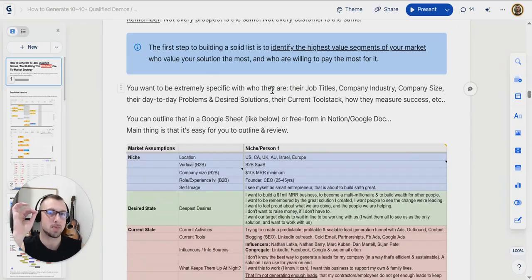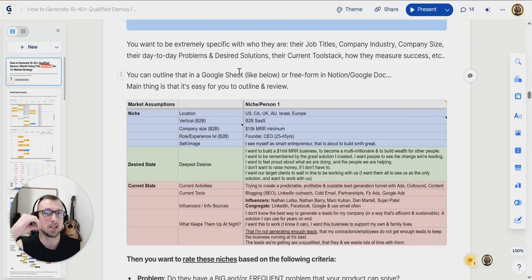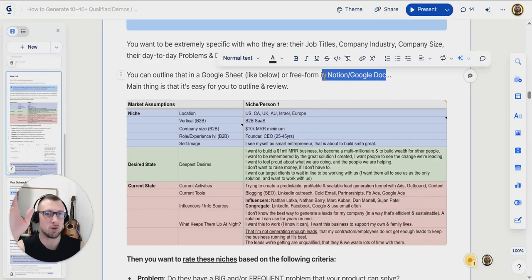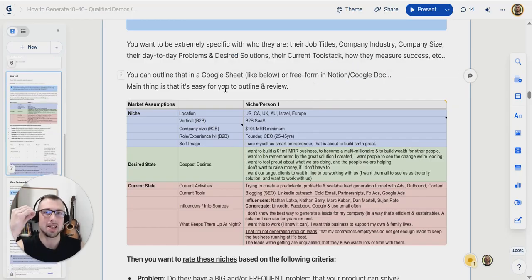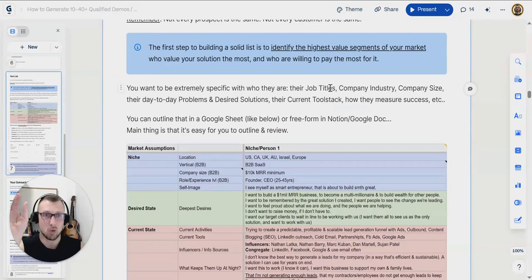So you want to be extremely specific with who your target customers are: their job titles, company industry, company size, revenue levels, their day-to-day problems and desired solutions, their current tool stack, how they measure success, etc. And you can basically outline this in a Google Sheet, like an example below, or just freeform. Actually, at this point, I would recommend freeform, whatever you're comfortable with. This is what I did a couple of years ago. Recently, we started doing it freeform in Notion or Google Doc. The main thing is it's easy for you to outline and you don't overcomplicate this. Essentially, you find out all of these things.